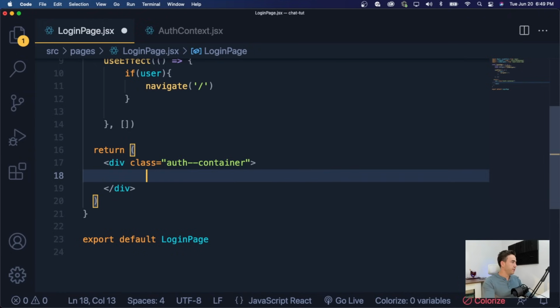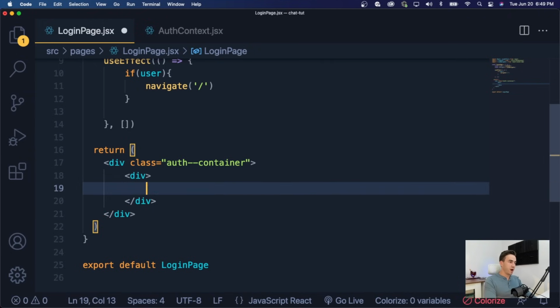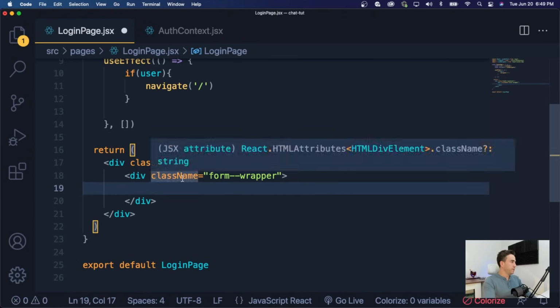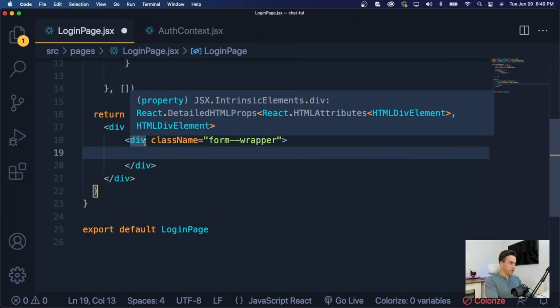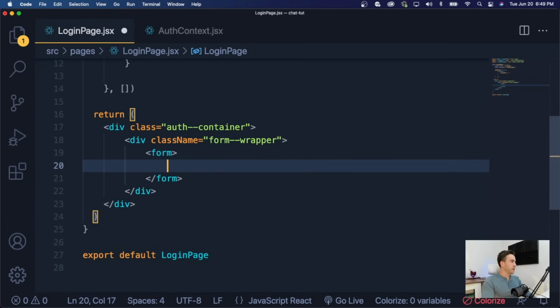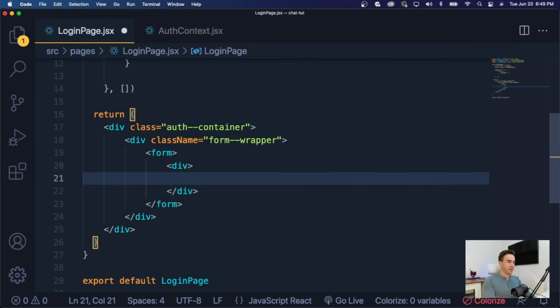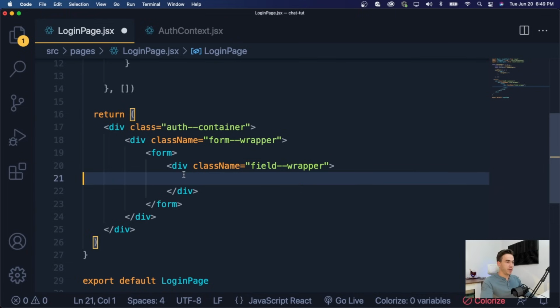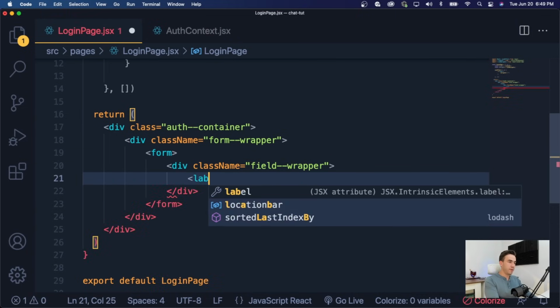Okay, so we have our auth container in here. We're going to go ahead and create a wrapper for our form. This will have a class name of form-wrapper, and then we're going to build in the form itself. So let's create the form. Inside of the form, every single field will be wrapped in a div, and that div is going to have the class name of field-wrapper.